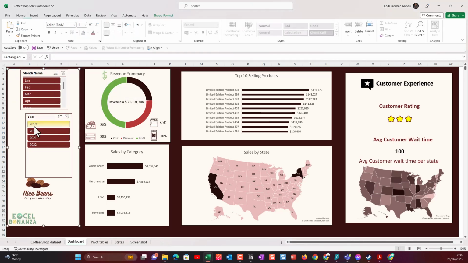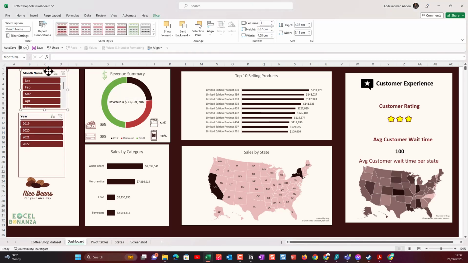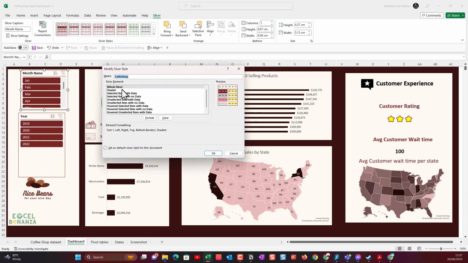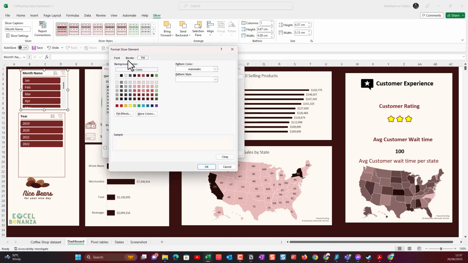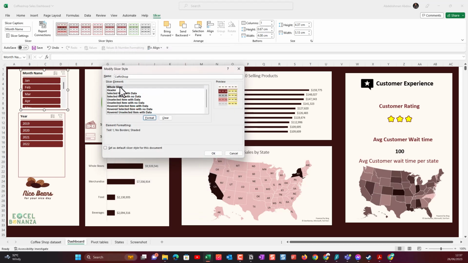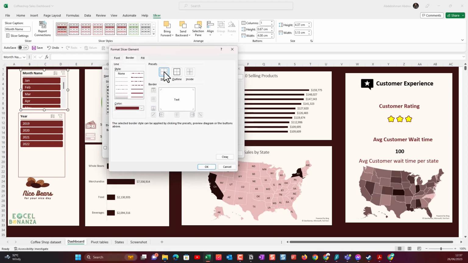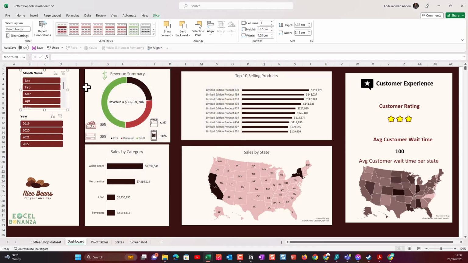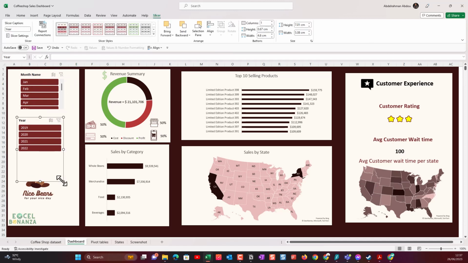slicer theme, and I believe we might need to remove the border as well for both of them. So I forgot to press none here, and let's make sure to remove the border as well. None. Click OK and OK again. So as you can see here now, we do have the slicer with no border and with the same background color.